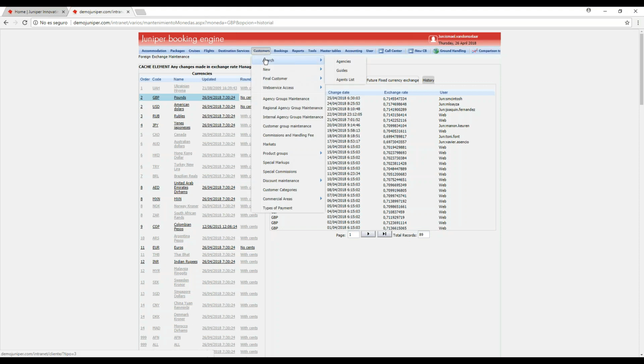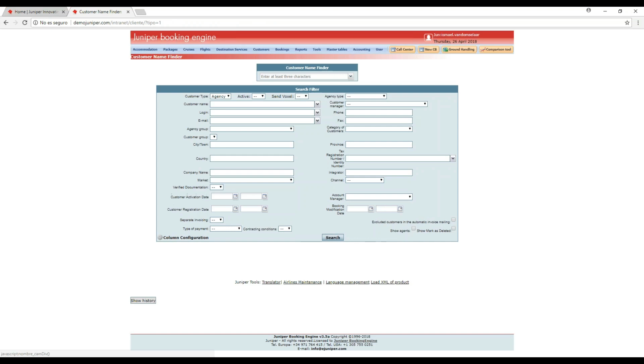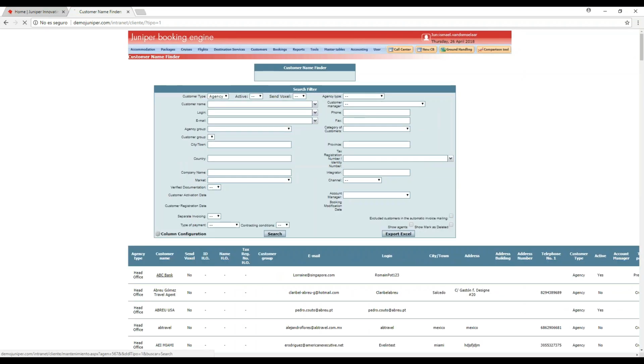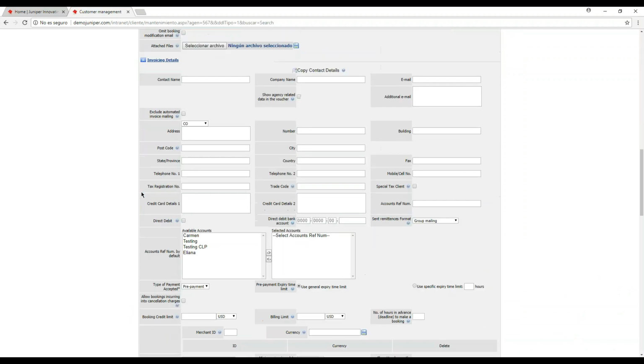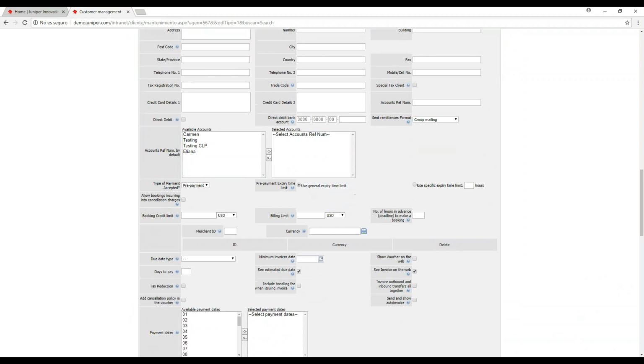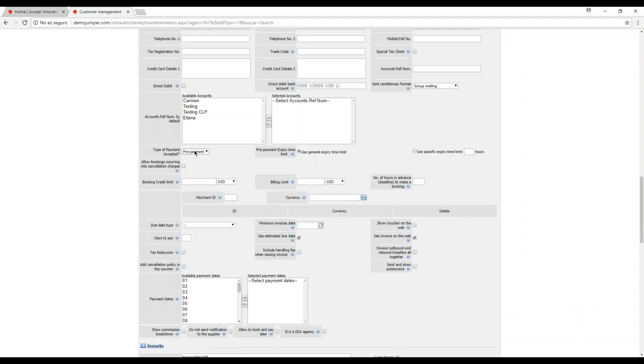Now we can show briefly the configuration of an agency, for instance. This same agency, doesn't matter. But the important part here is to show that they have this option here, that is type of payment accepted. So this is their predefined type of payment, and it determines if they are paying at the moment of the booking or if they are paying later on.